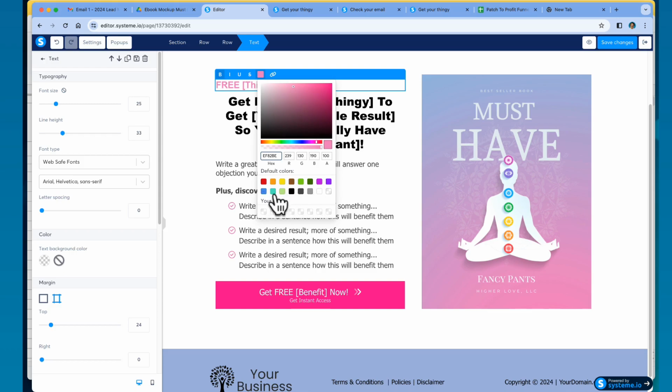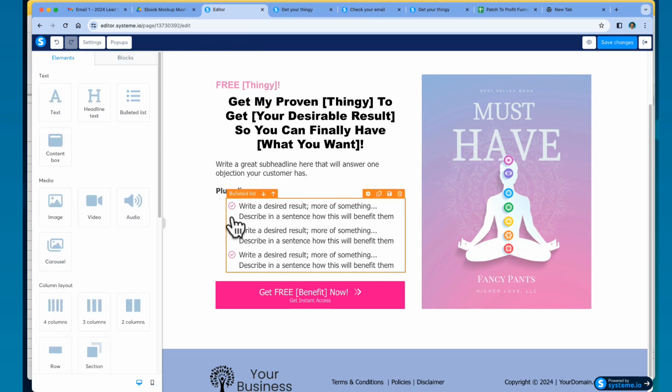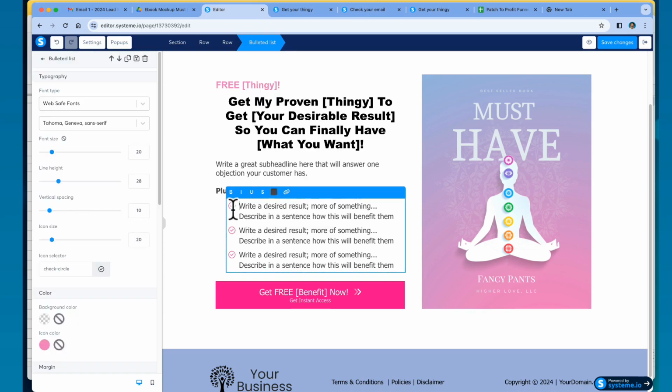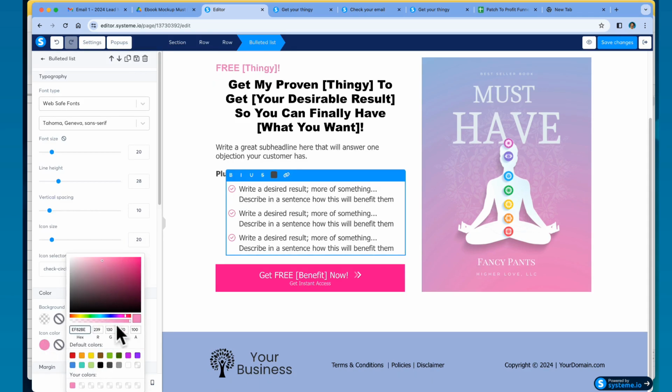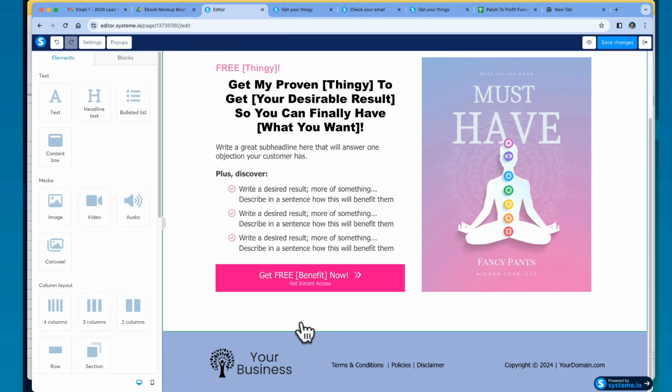Now I can also save these colors. I can enter it right here, and then see down here where it says your colors, I can click here and it's going to save that lighter pink color for me. So the next time I need to use that pink, like in the bullet points where I used it, when I come to choose the color, this is what I'm trying to show you. It's way down here. There's my icon color right there. It's already saved, so I can do that for all of my colors.